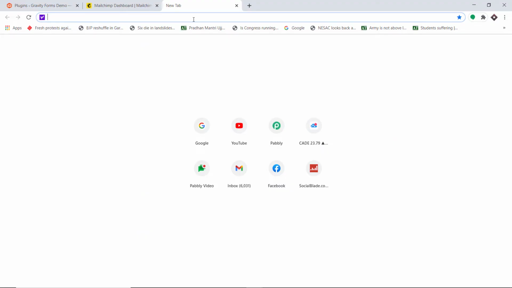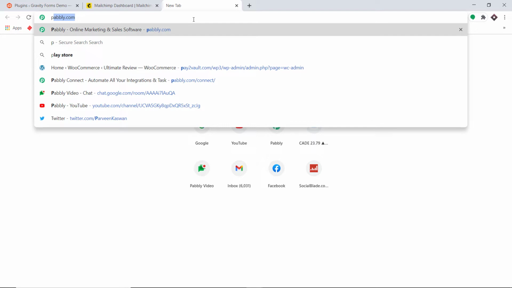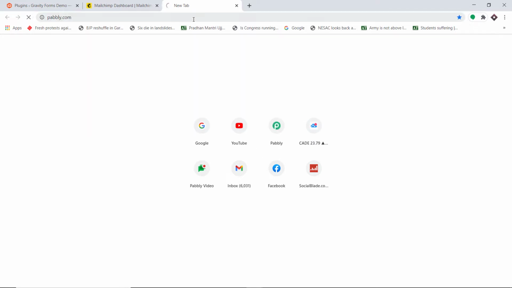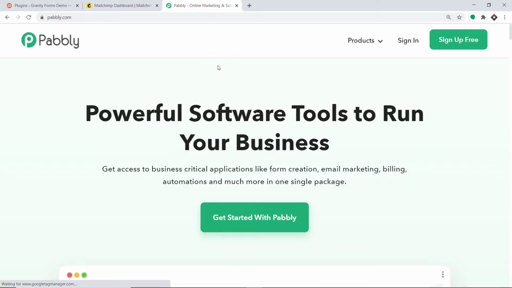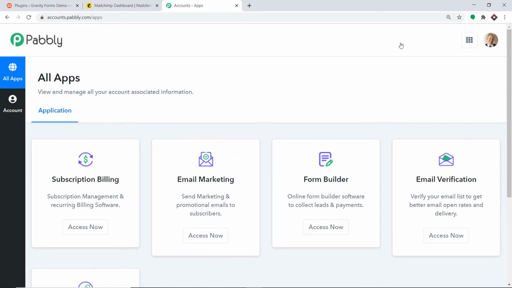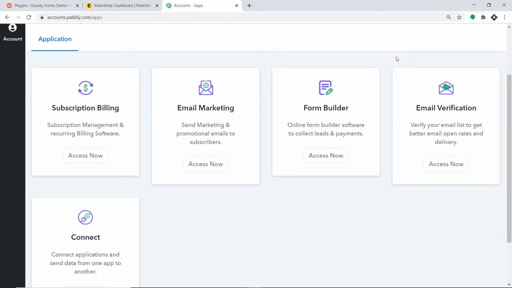Okay, so to begin the process, first type pabbly.com in your browser and press enter. So this is the website of Pabbly. Here, just click on sign in. This is the dashboard of Pabbly Connect. As you can see, I already have an account in Pabbly Connect. You can also create your own free account in just 2 minutes. Just scroll down and here you will find Connect. Just click on access now.